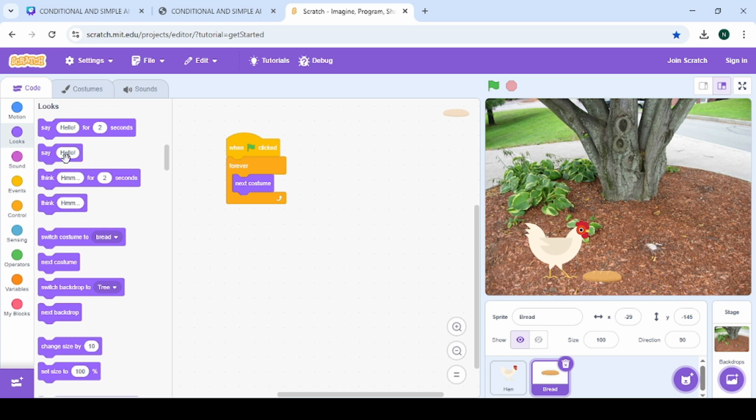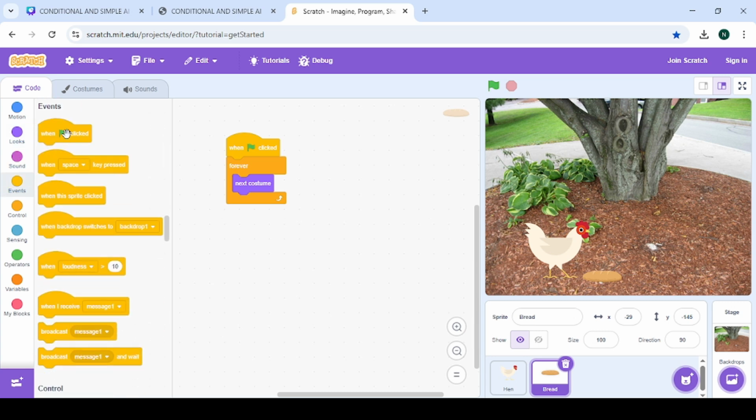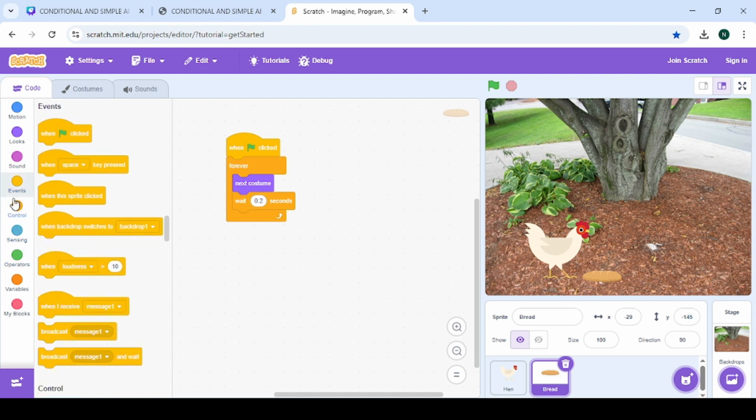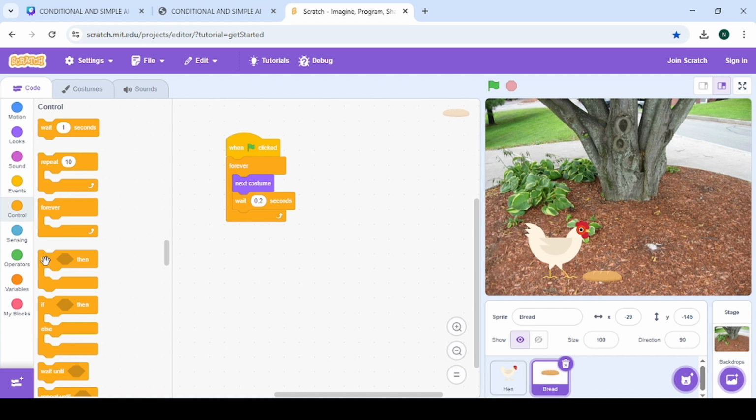So we'll go ahead and add our wait block. Our wait is in our controls, right? We'll take it, drag it, and we'll put it in. Then we'll just add 0.2, 0.1. So let's get our if-then. There's our if-then, right?